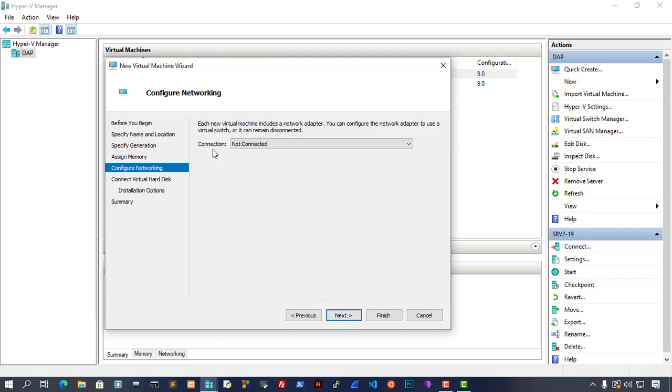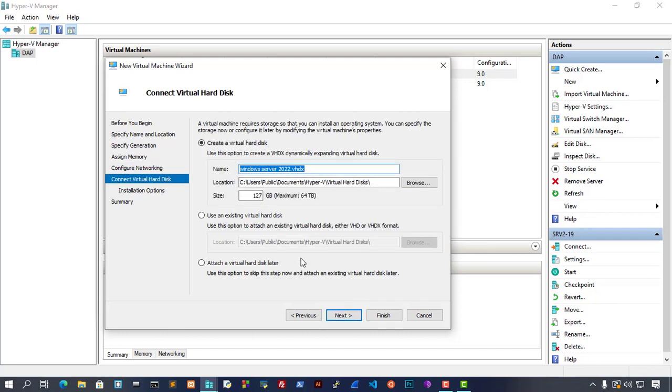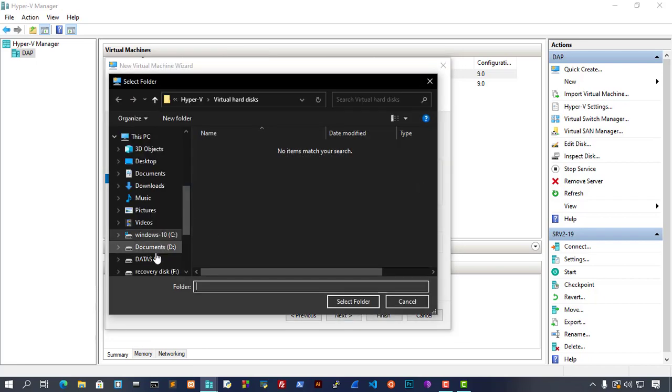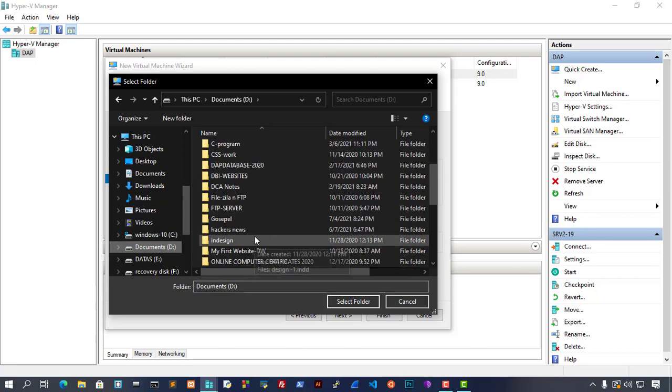Now for the connections: as of now we are not connected, so we have to create one virtually. We will create this later, so as of now we will just leave it like that and go to the next. From here it's up to you where you want to store the virtual hard disk. Right now it is by default in the C drive, but I'm going to change this location, and I'm going to give 40 GB for the hard disk space. I'm going to give this location to another drive, like the D drive or E drive.